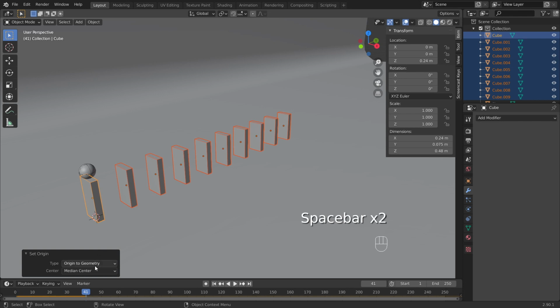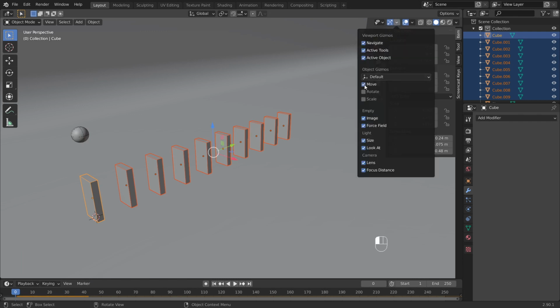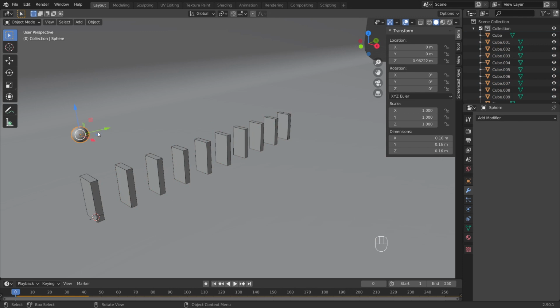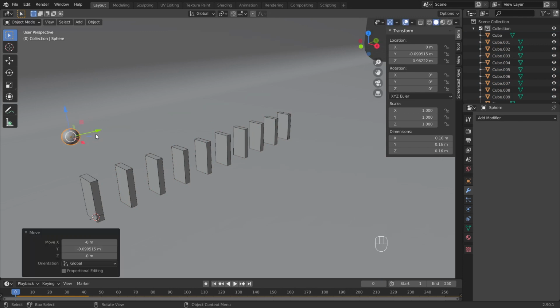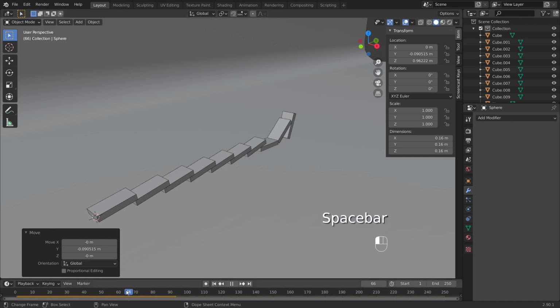I think to get the desired result, we need the marble to fall a tad to the left. To make moving things easier, let's enable the Move gizmo, give the marble a bit of a nudge, and rerun the physics simulation. Perfect, exactly what we need.